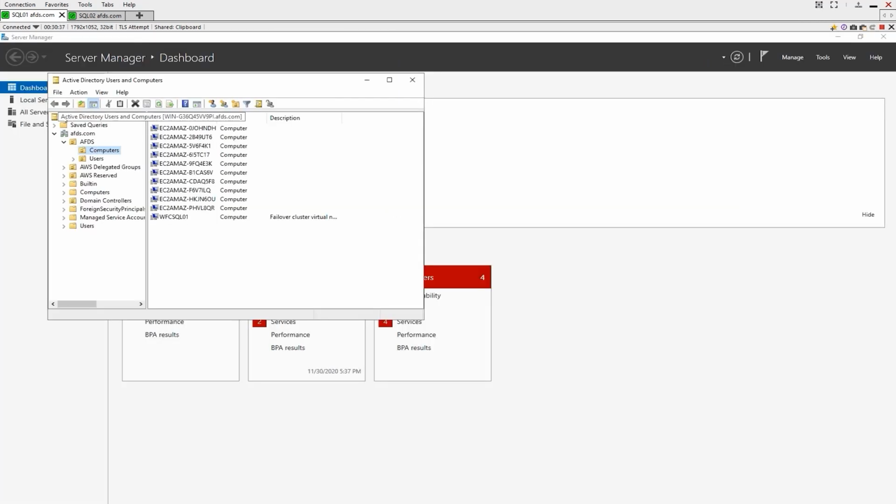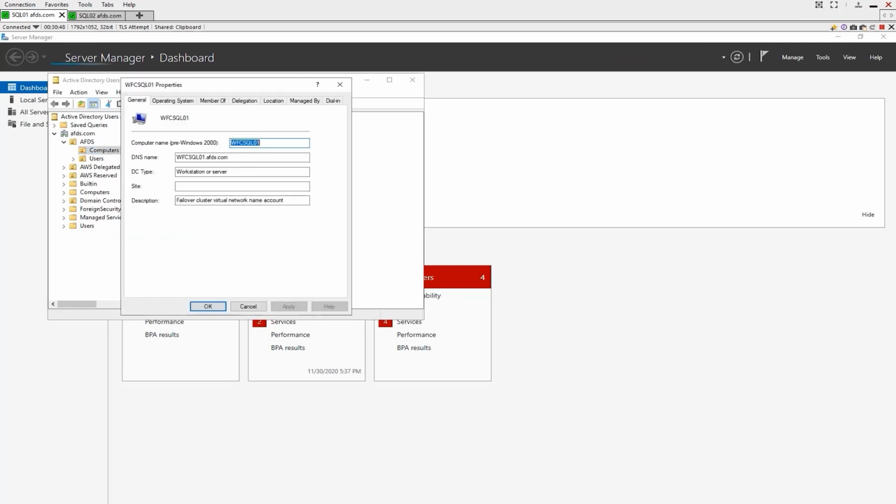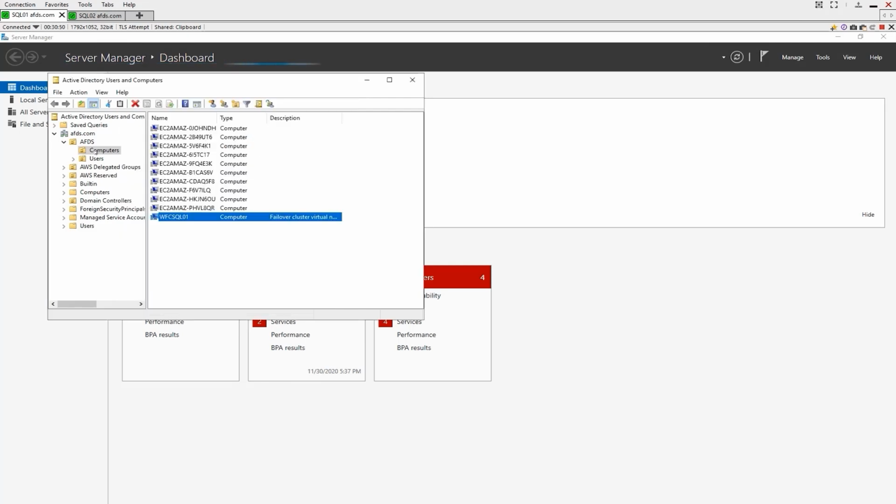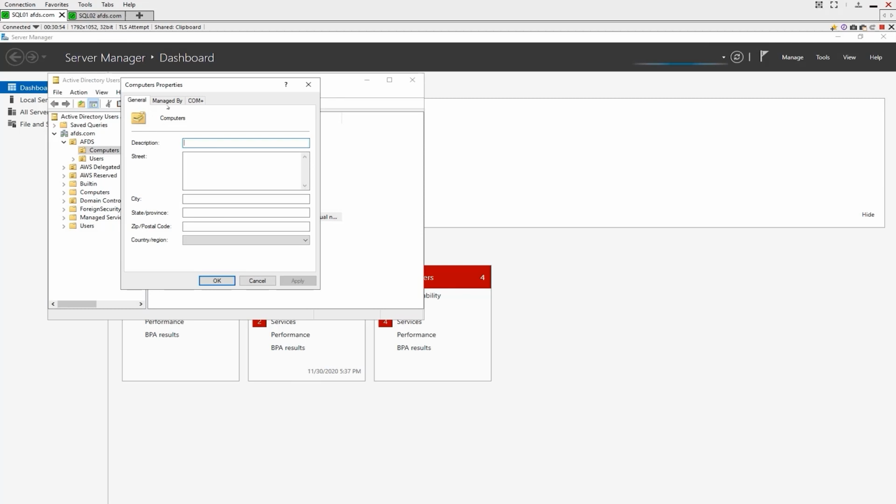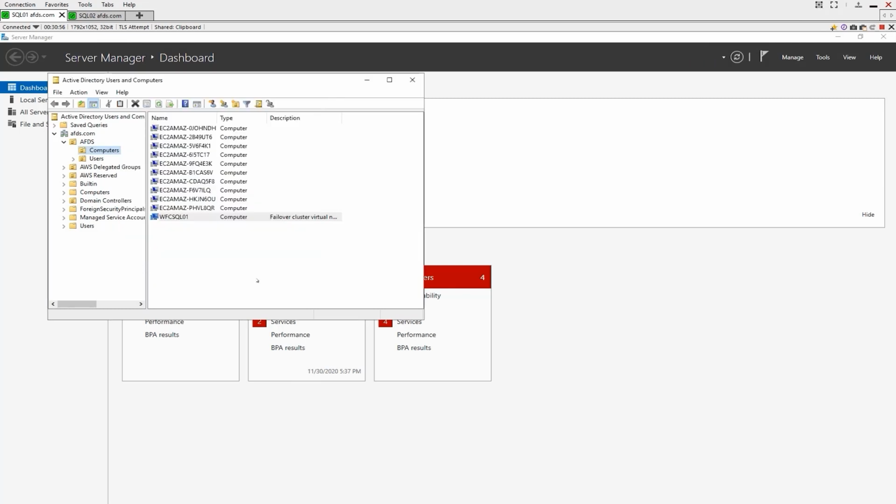Here we see AWS Managed Active Directory. As this is the Managed Active Directory, we need to open the AWS folder. And let's go ahead and copy the name of the cluster. When we open the properties, we don't see the security tab, which is available only from the advanced features view. So from the View menu, let's select Advanced Features.